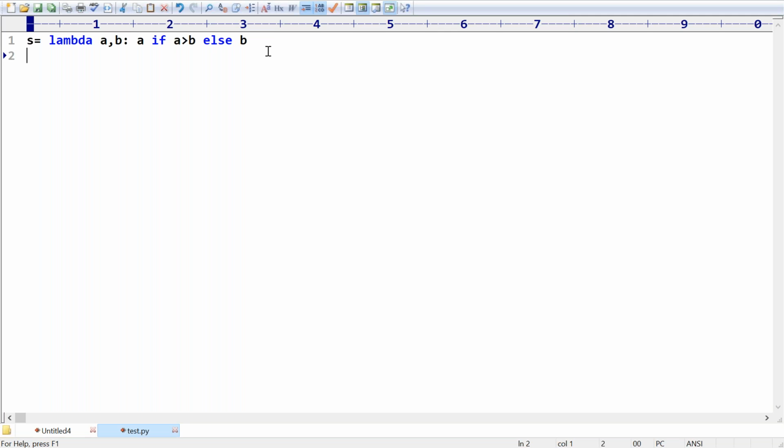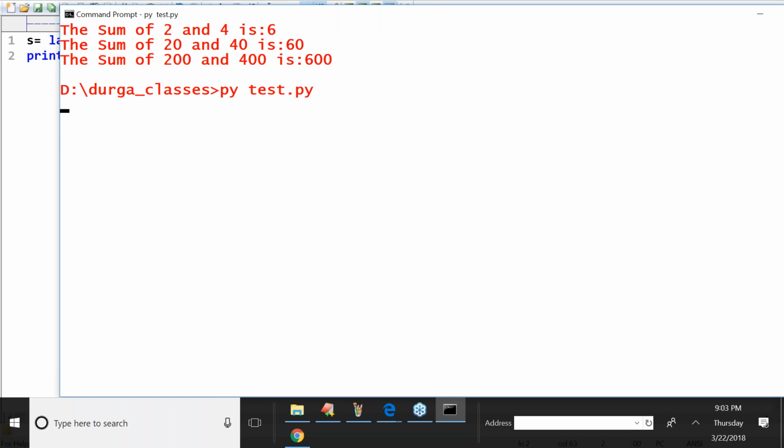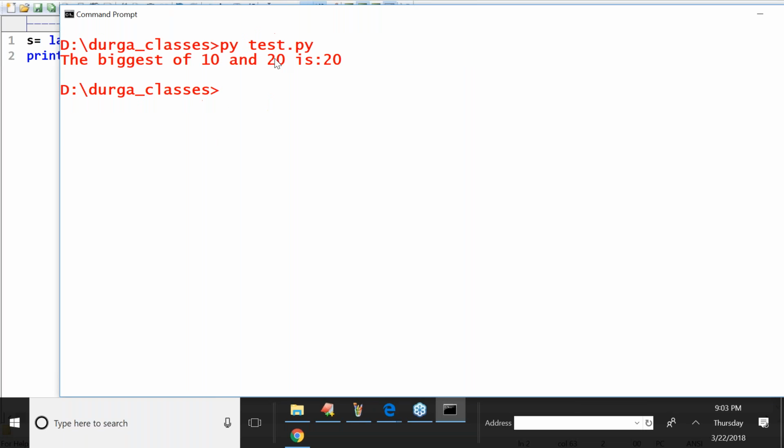So now I'm taking print of, okay, the biggest of A and B is, like this I'm taking, sir, format of 10 comma 20. Observe a bit carefully. What is the biggest? The biggest of 10 and 20 is 20.